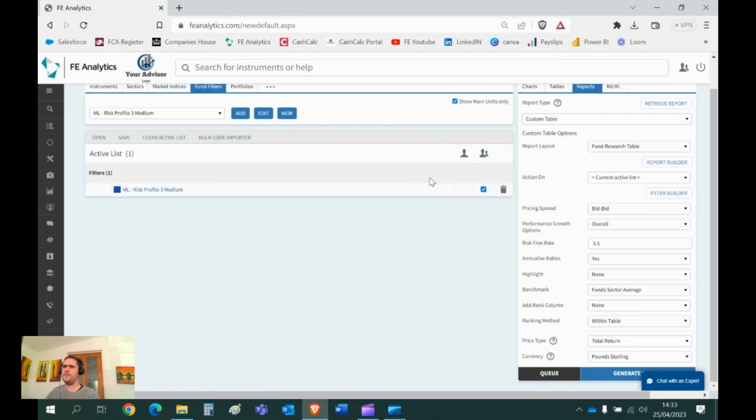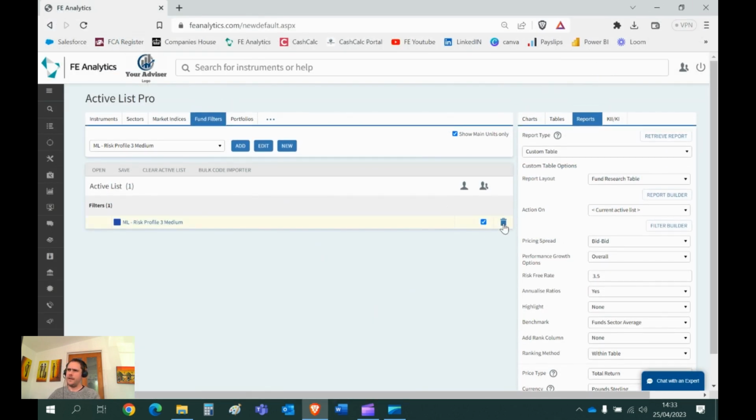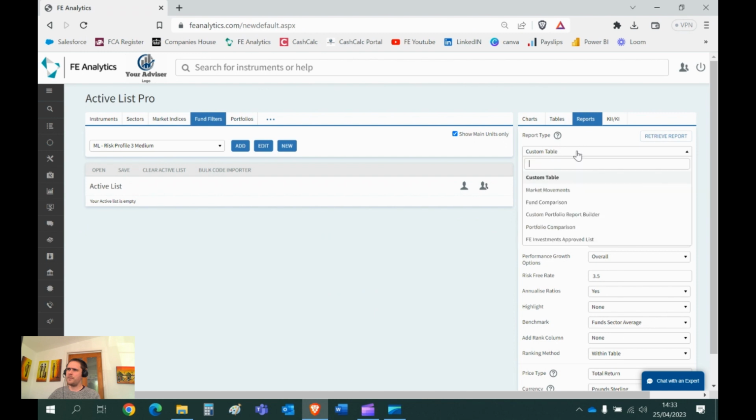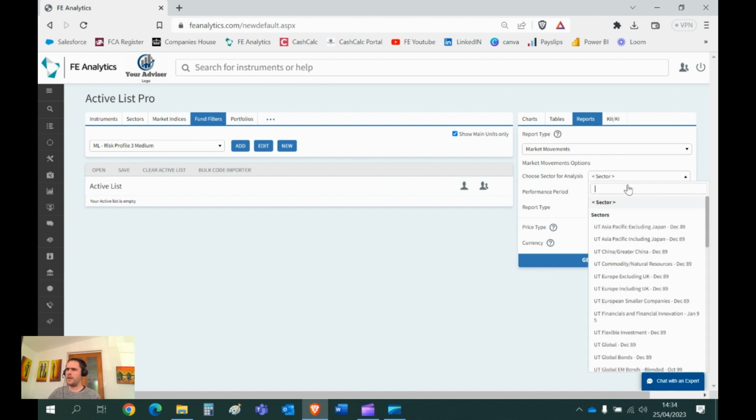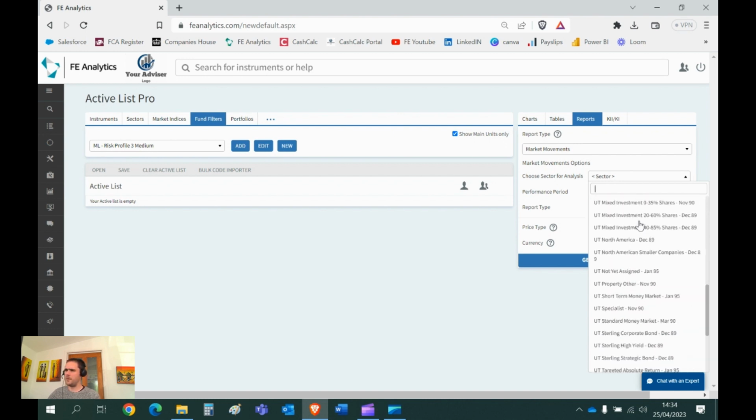Just lastly, when it comes to fund research and fund analysis, I quite like to go up to this reports tab and focus on this feature for a couple of moments, market movements. It allows you to look at the most popular funds in the market, or potentially the most unpopular funds. Again, this only works for UK accounts and only works on unit trusts and OEICs. But let's go back to that UK sector. Actually, you know what? Let's mix it up a bit and do multi-asset.